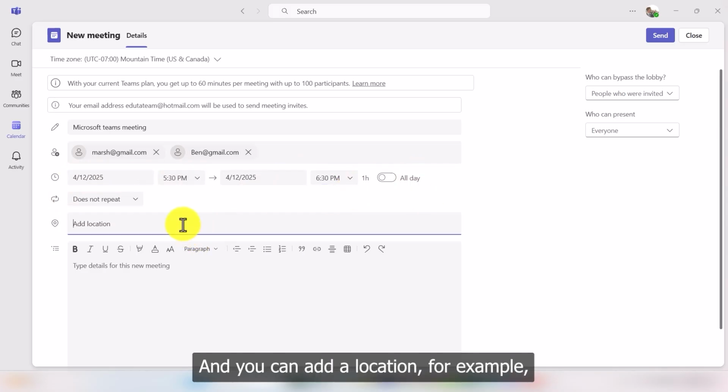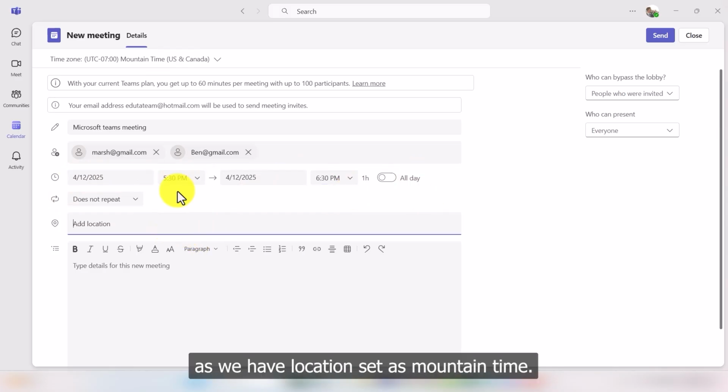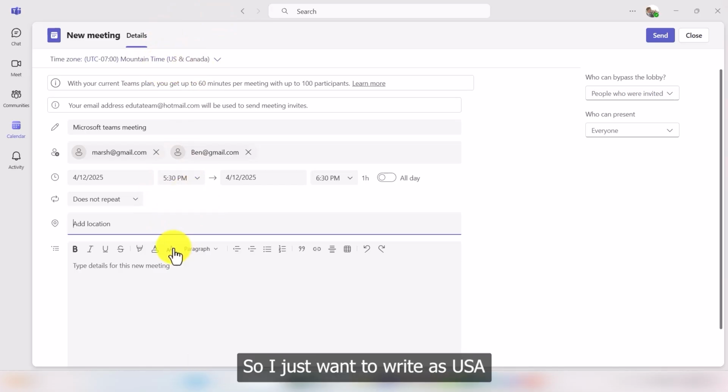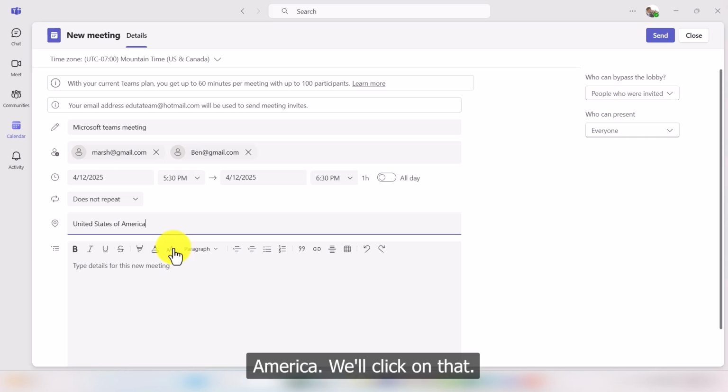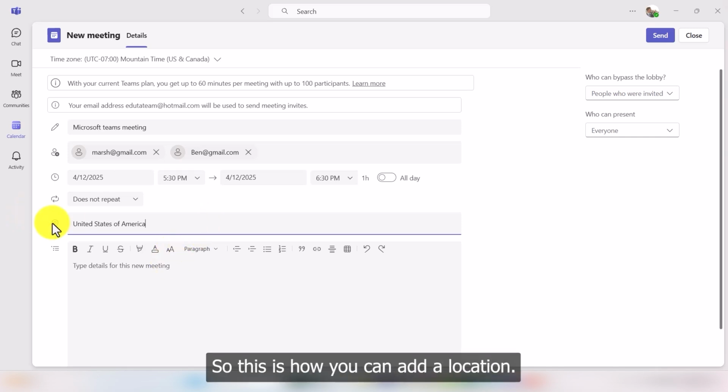And you can add a location. For example, as we have location set as mountain time, I just want to write USA, United States of America. We'll click on that. So this is how you can add a location.